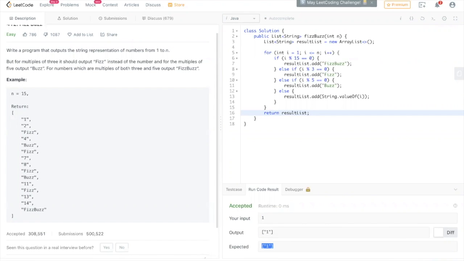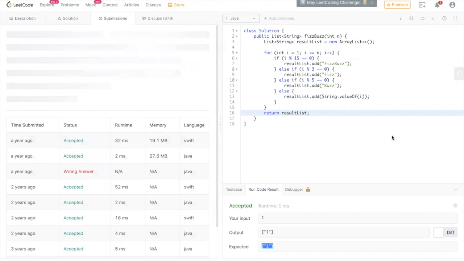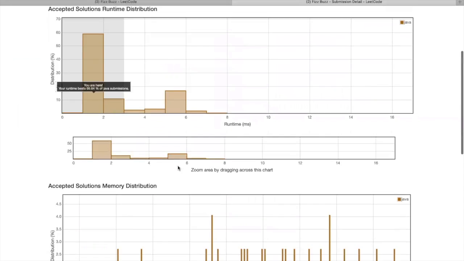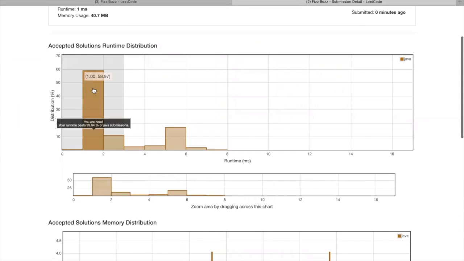Basically, submit will run your solution through thousands of tests. And your problem will be accepted only if 100% of tests go through. That's my status accepted here. You can see runtime. It's faster than 99% of Java online submissions for FizzBuzz. You can see your memory usage and everything else. Also, you can even see the graph where you are for this programming language.